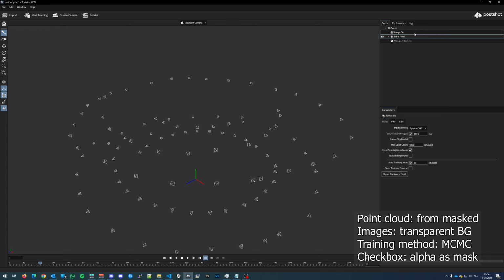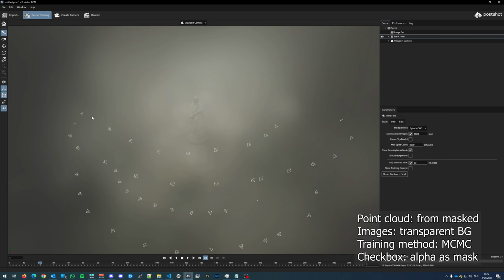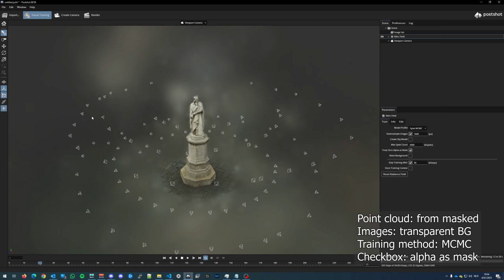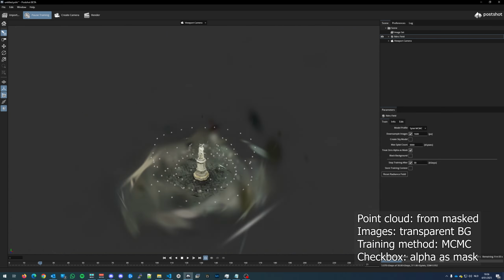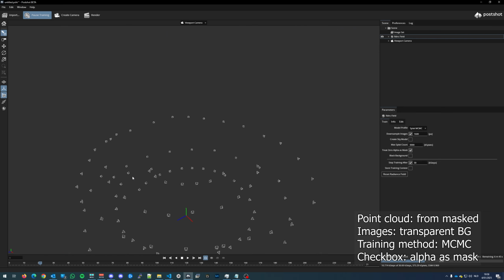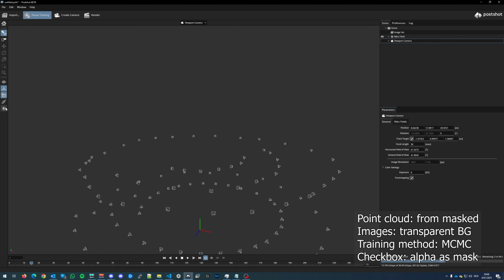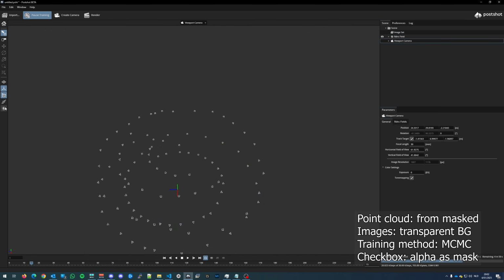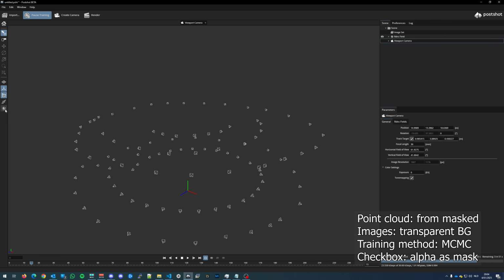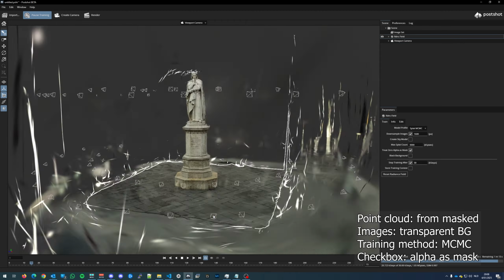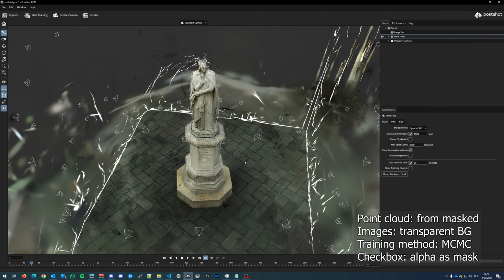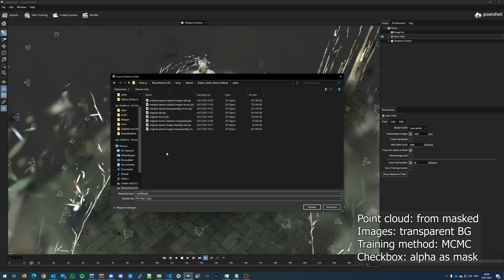Now let's continue with the same settings, but now with the Treat 0 Alpha as mask, and see what we can get here. And this one completes. And looking at the viewport, it seems that the result is the same again compared to the training from the original point cloud.